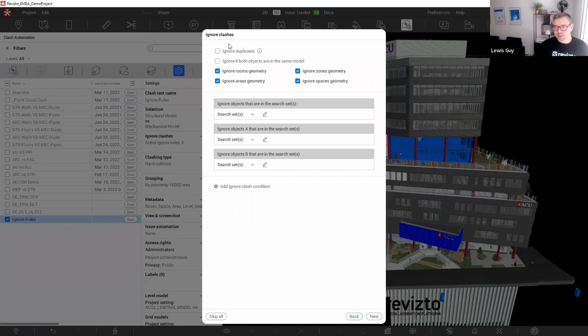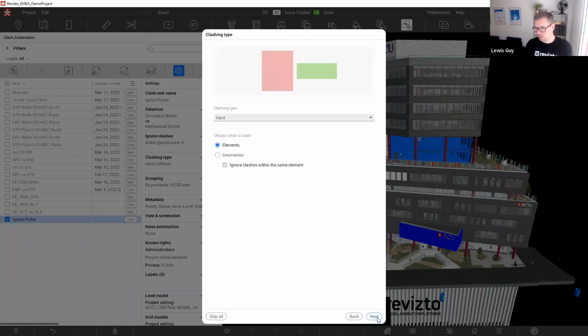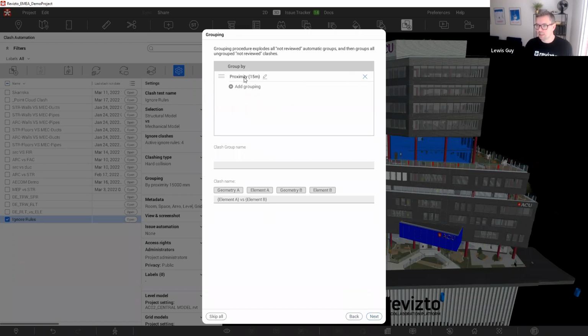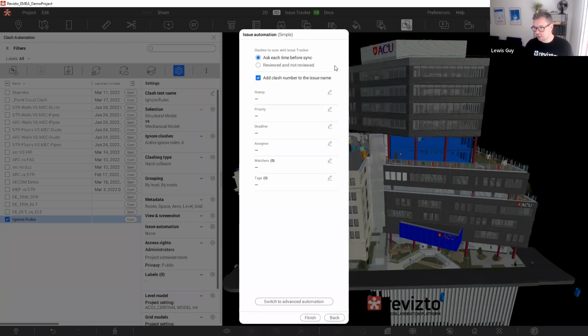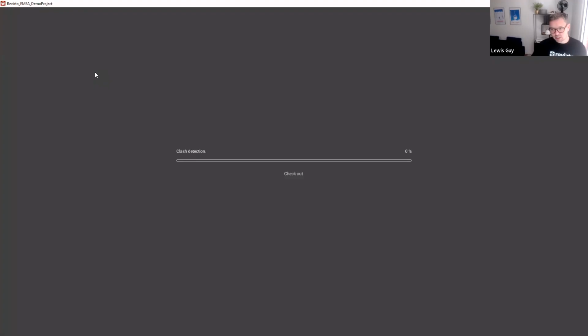We've now introduced ignore rules into our Clash test. So first of all, I'm just going to run this very quickly without any ignore rules. So I'm just going to run through this. And let's just group by level and by room just for this purpose. And the automation, again, we'll come on to in a moment. But I can then run this Clash test.